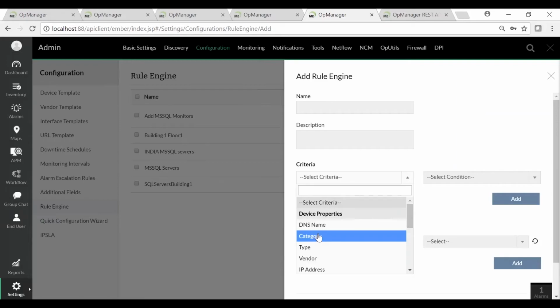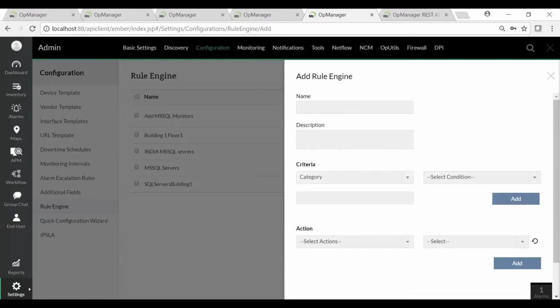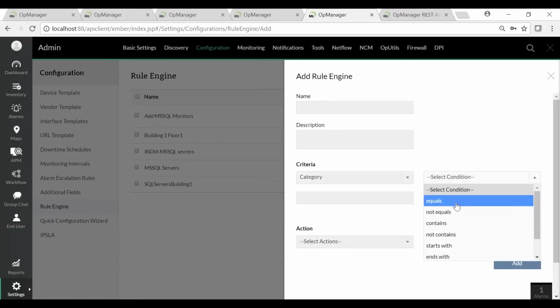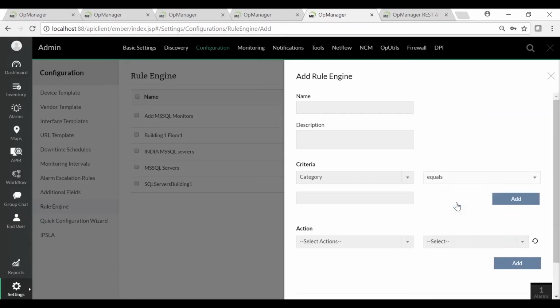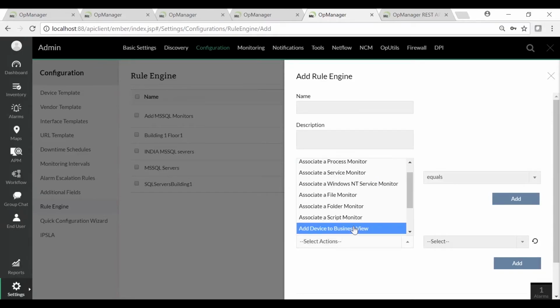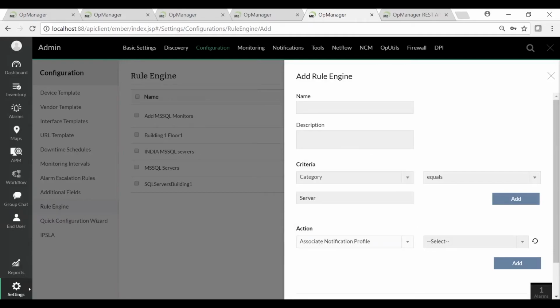Say, for example, you want to take a category which falls under server and associate a particular notification profile with it. You can select criteria equals to, just type in server, and then for action, select Associate Notification Profile and click on the drop-down. You will be able to see all the notification profiles which have already been created in OpManager. So you can select one and add it.